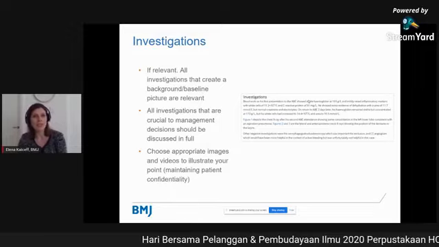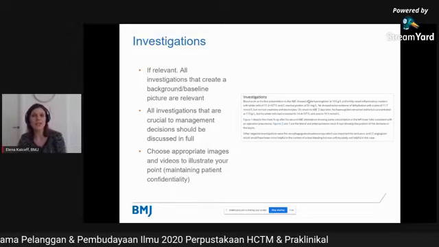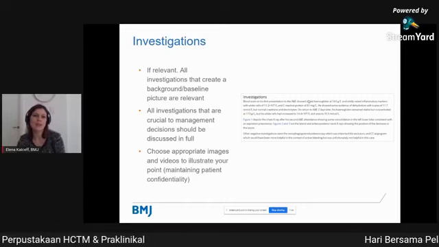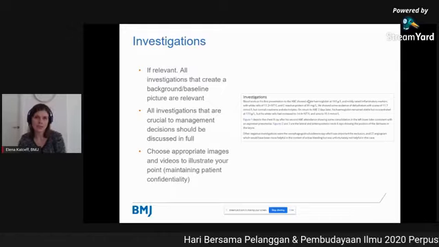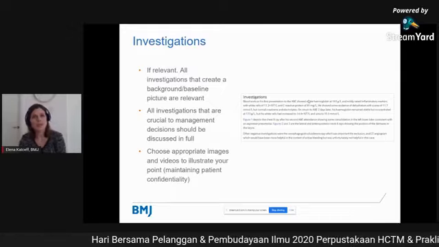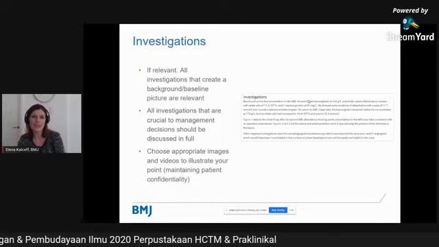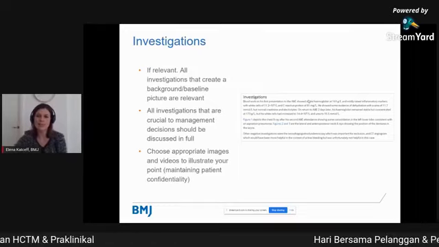Next, we move on to investigations. So you can include these if relevant. All investigations that create a background picture are relevant. And we also ask that investigations that are crucial to management decisions should be discussed in full in this section. So again, you can include appropriate images and videos to illustrate any of your points, but please do maintain patient confidentiality with these.